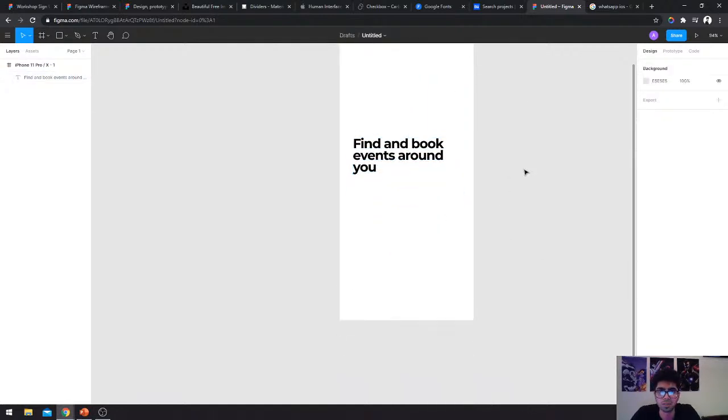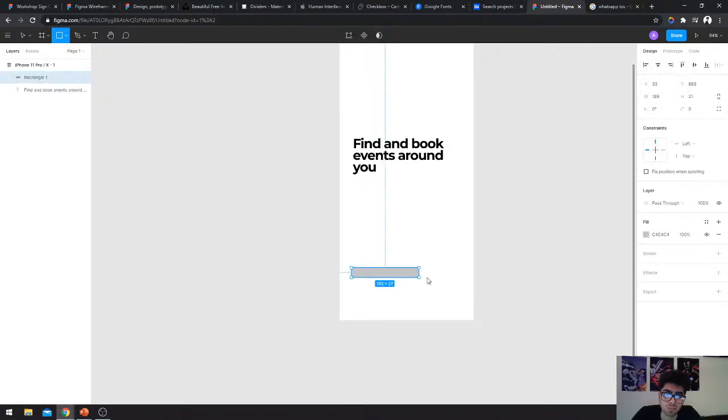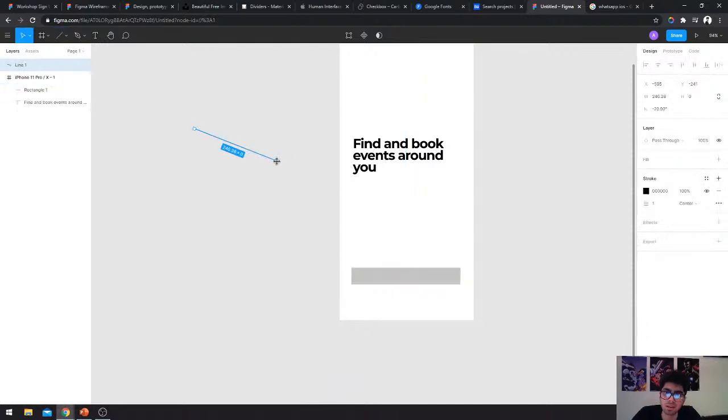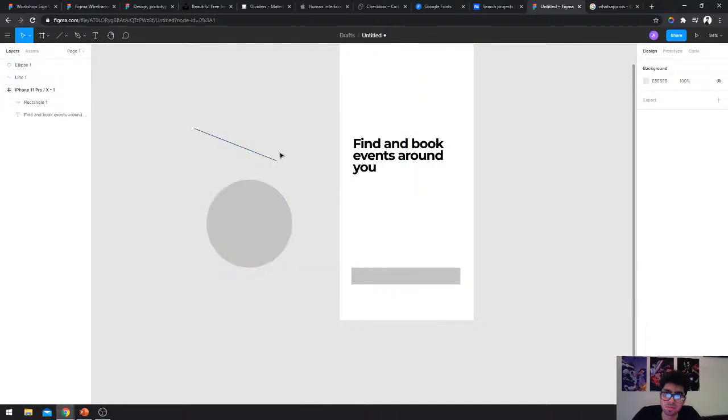Next, we need a button. So this button would be for getting started with sign up or creating an account. So for the button, what I'm going to do is simply press the rectangle tool, and I'll be able to draw out a rectangle on the screen. If you guys want to look at the different shortcuts I'm using, look at the top toolbar here and see the different shapes you can create. There are shortcuts beside the type of shape. So I can press L for line, I can press O for making an ellipse.